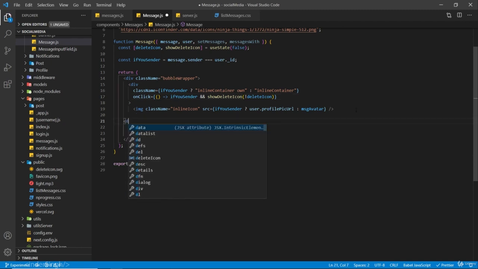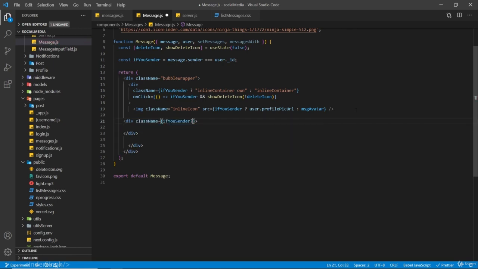And after this image, we are going to have another div. The className for this, again, we are going to check ifYouSender, own bubble own, otherwise other bubble other. And inside this div, we are going to show the actual message, so message.msg. And now after this div, we are going to check if showDeleteIcon is equal to true.